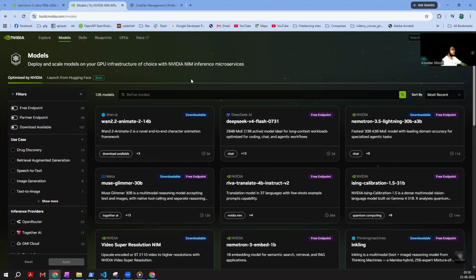So today I am going to show you how to connect the NVIDIA models with your OpenCode and VS Code. First of all, you need to open build.nvidia.com. If you have not created your account, you have to create it through your Gmail or any other IDs. And when your account is ready, you can see these options: explore models, scales, blueprints, GPUs, docs.